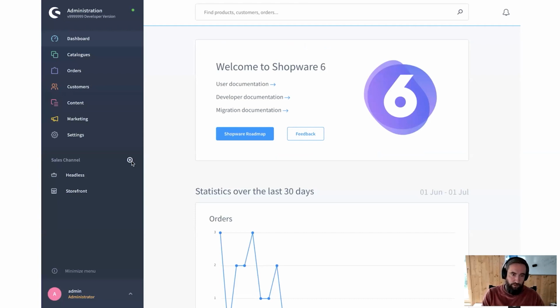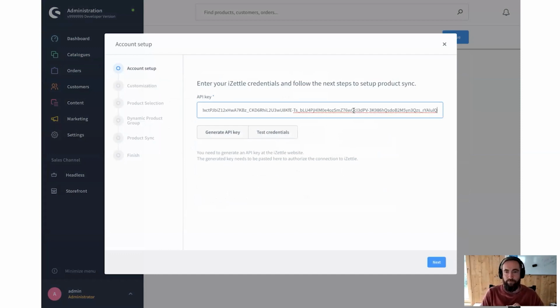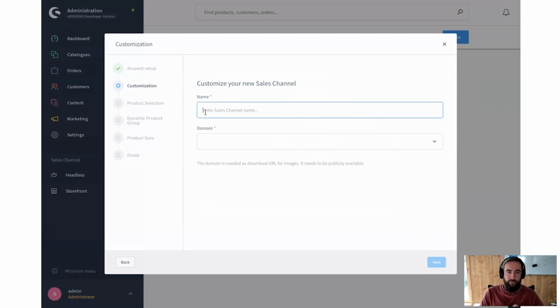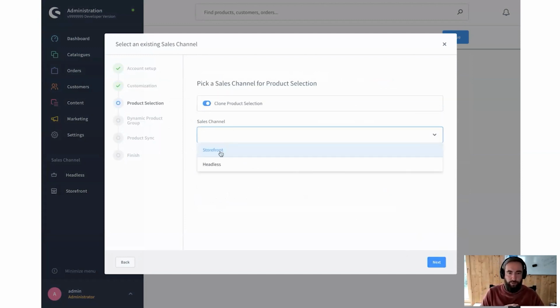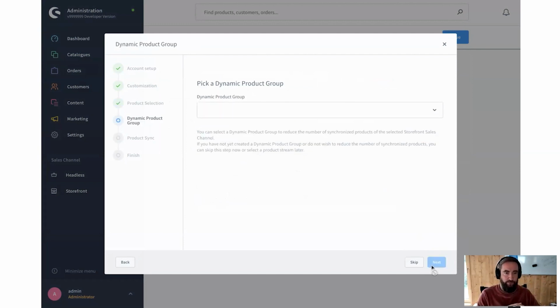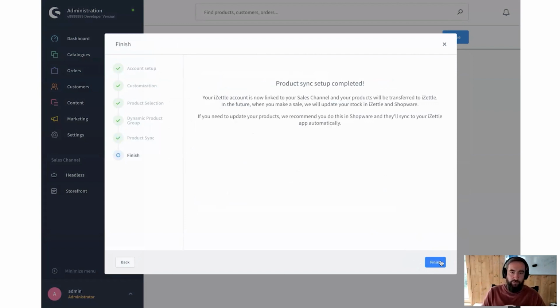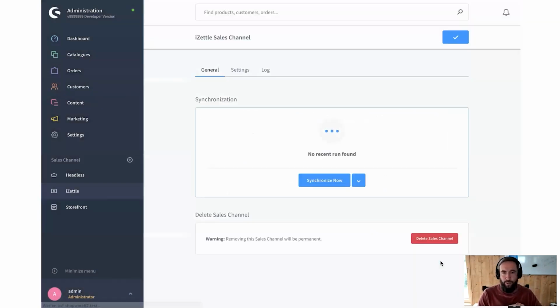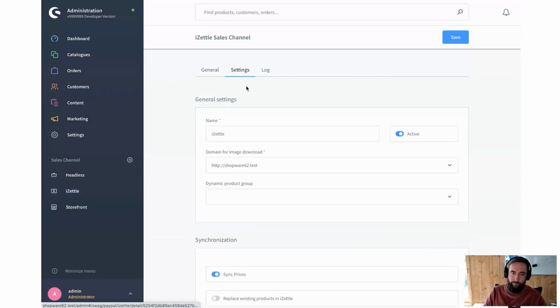So let's start it. As you can see, it is just another sales channel, and you get into a wizard. And in this wizard, you can set the name, set the domain, select the product. If you want to have the same products like in your storefront, you can use it, or you can further filter it down with a dynamic product group. And you have some options to sync the pricing or to override the products you already might have in your iZettle in your local store.